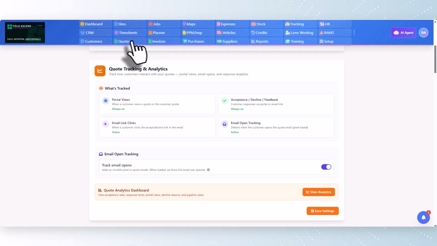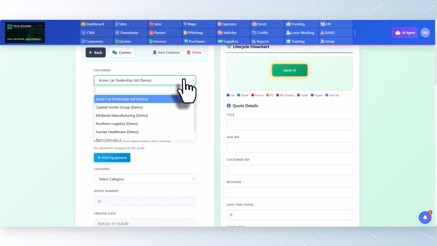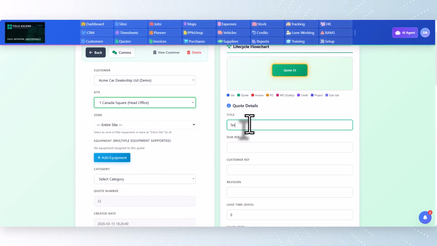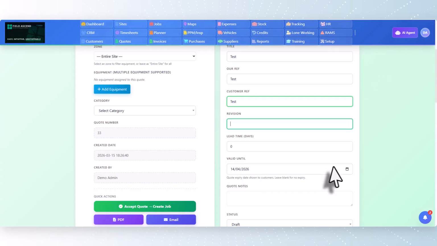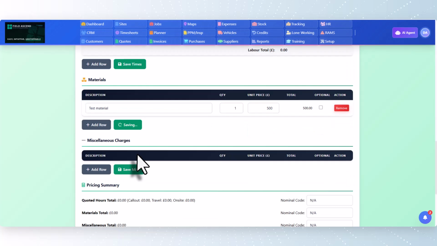Okay, let's create a quote and see how this works. Head to quotes and create new. Okay, if we create a quote, I'll select customer, site, and fill in title, our ref, customer ref, etc. Here we can also set a valid to date. Going further down, we can add the line items. Here we will add a test material and an optional miscellaneous item to show the quote options feature.